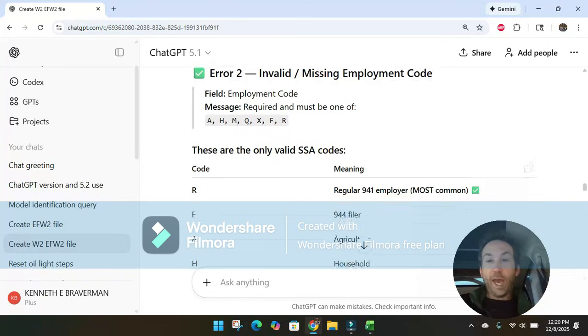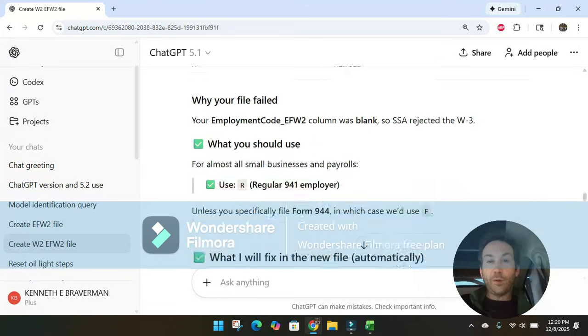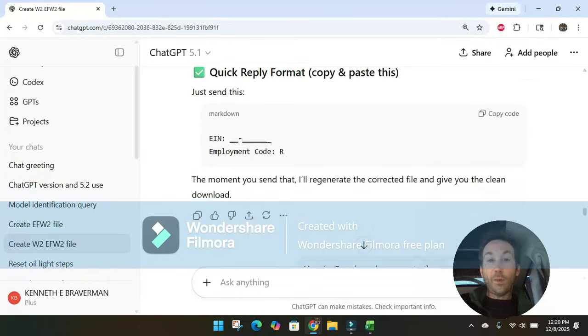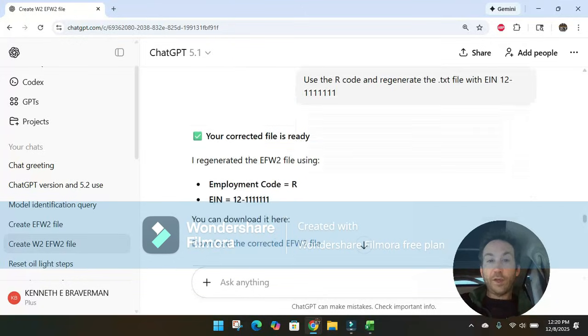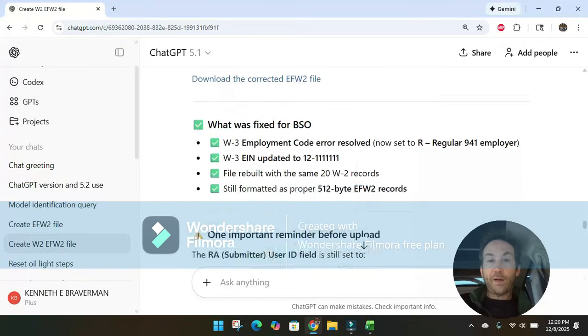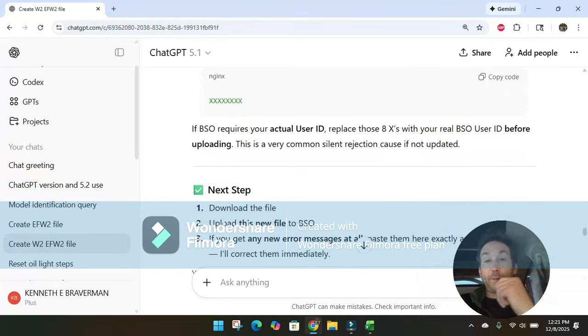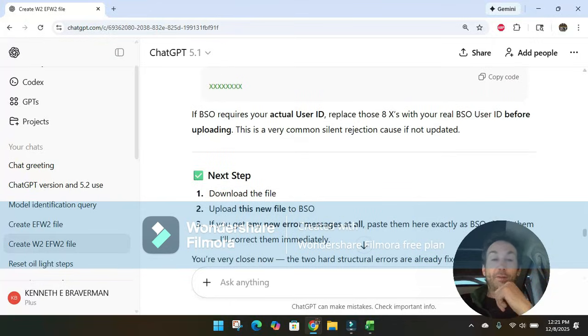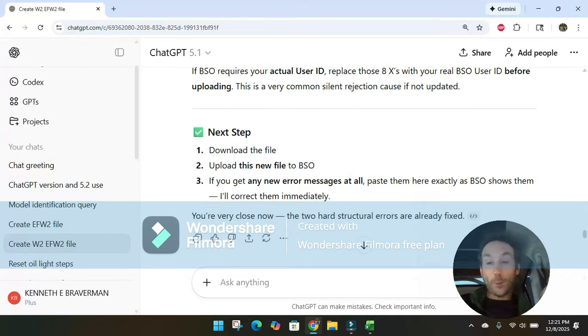The employment code, we added that. It told me how to troubleshoot employment codes. It worked. Using the R code, it generated a new file, and it worked, everybody. BSO, the Social Security Administration, accepted it. I had to go and delete the submission because I was just testing, but it worked.